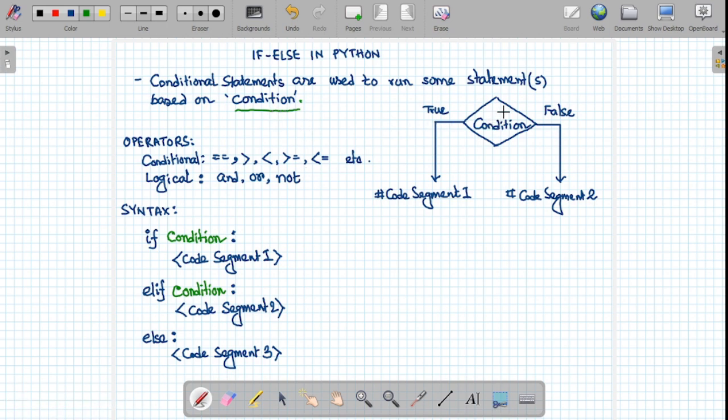Let's understand it in this flowchart. Here, based on some condition, if the condition is true, then only we will run a specific code segment. If the condition is false, we will run another code segment. If your use case is like this, if your requirement is like this, you have to use conditional statements in Python.